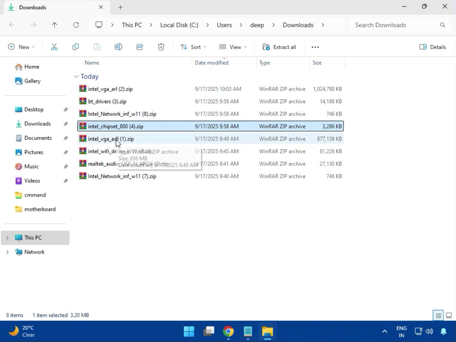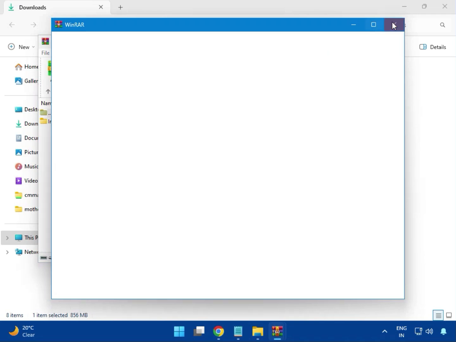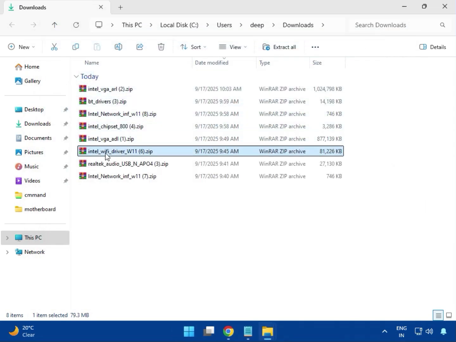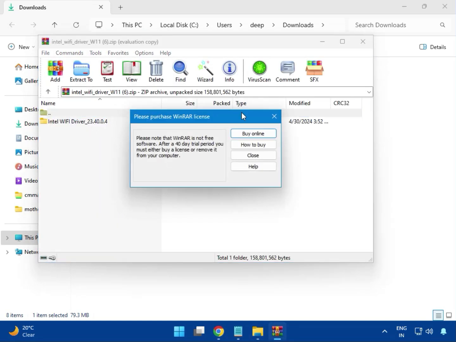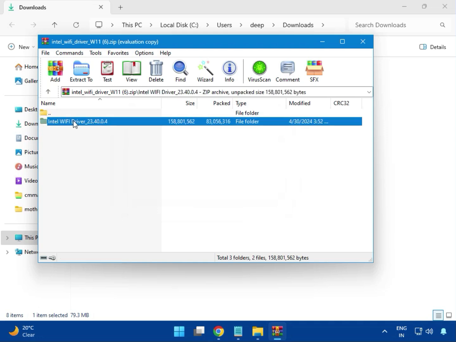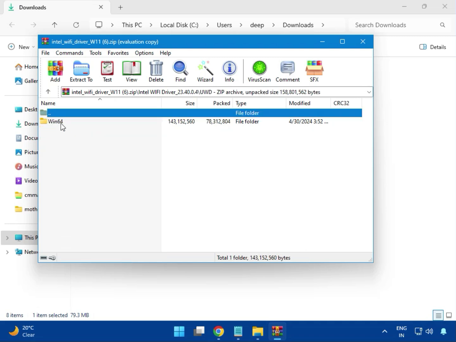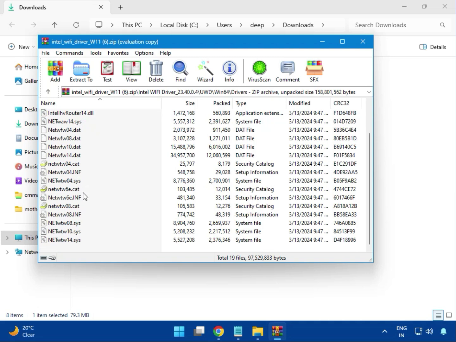Then the VGA driver, just double click. Now this is installed. Then the Wi-Fi driver, just open it, the Intel Wi-Fi driver.